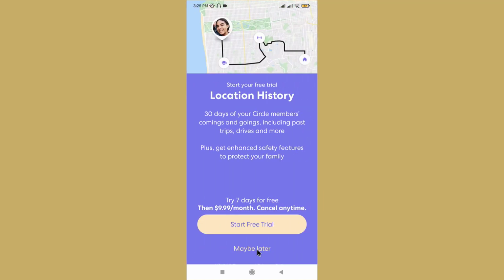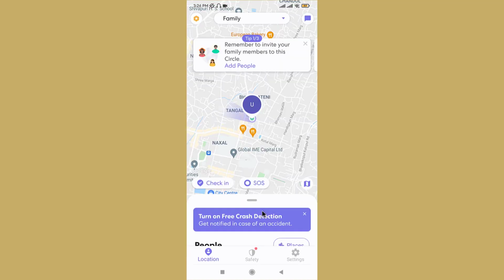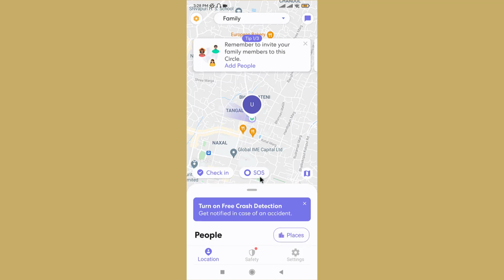On the location history page, go to the bottom of your screen and tap on maybe later. So once you have completed the questionnaire and filled up the information, you will have successfully created an account for your Life 360 app.